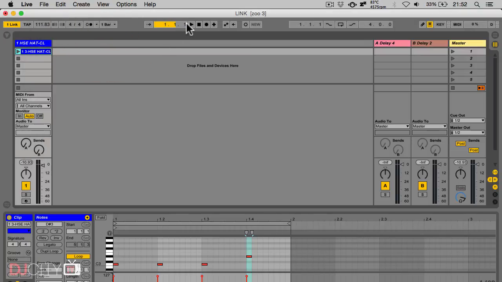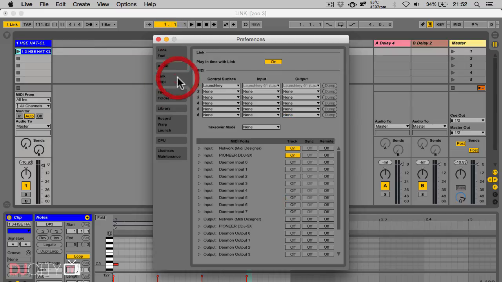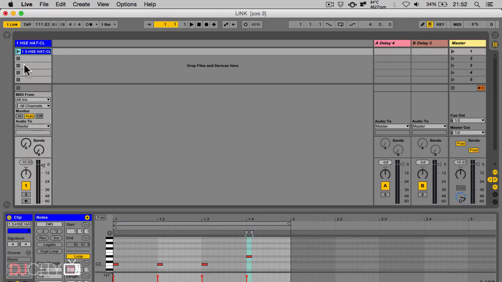And here's Ableton Live, and I've gone into the preferences in Ableton Live. And that is in link, so just play in time with link. And it kind of works independently still. They're not like slaved together. There isn't a master and a slave. Both can take control of it. It's a little bit tricky from that point of view to get your head around at first, but let's just hit it up.